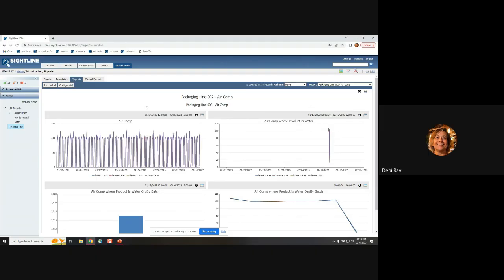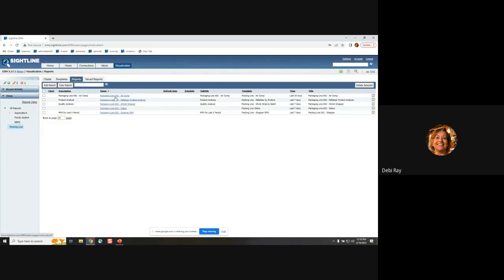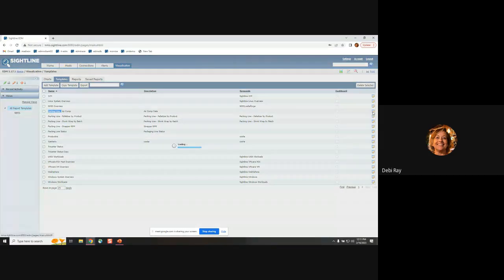Well, that's easy enough. If we go back to the list, remember, we know the name of the report, and the report is going to be based on a template. So the template is packing line air compressor. Let's go back and look at that template. Here's packing line air compressor. So I'm going to take a look at that chart.